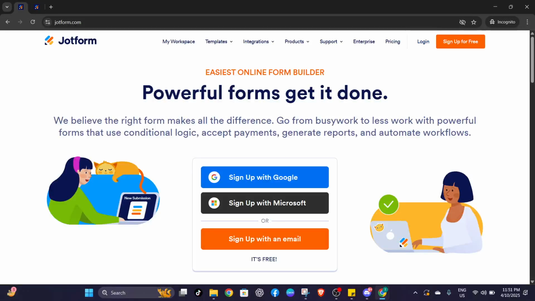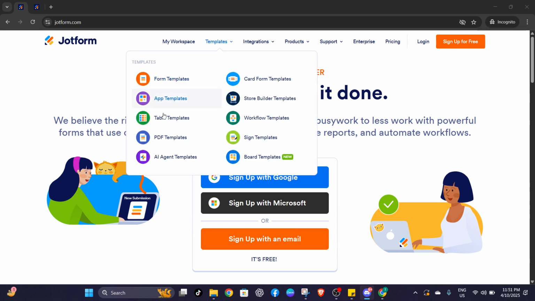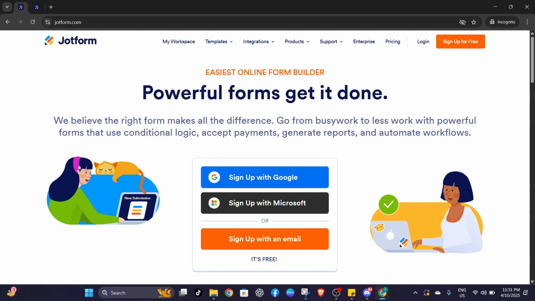In today's video, I'm going to teach you how to embed a form on Wix using Jotform. This is a straightforward process that will help enhance your Wix website with custom forms, perfect for collecting data or feedback efficiently. Let's walk through the process together from start to finish.